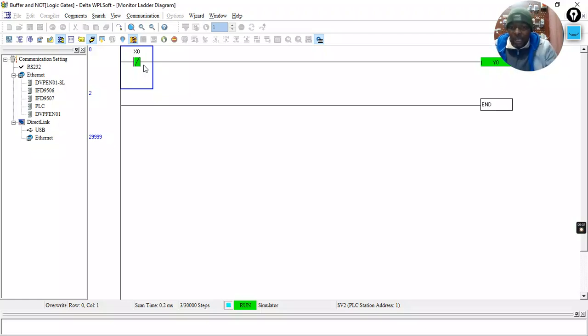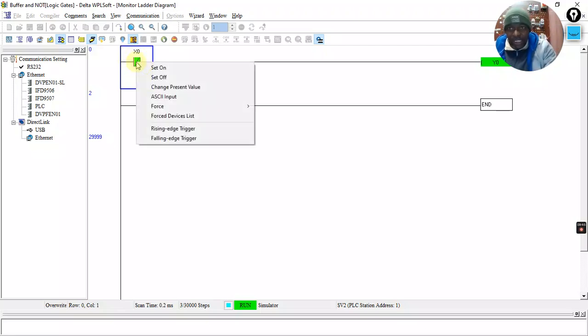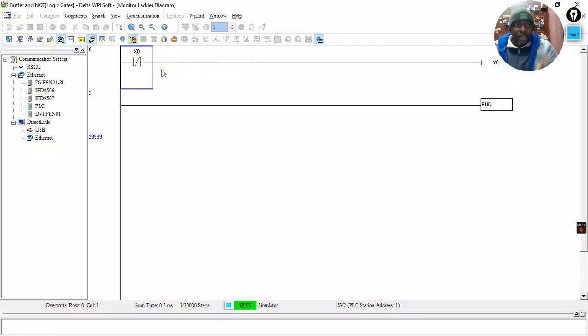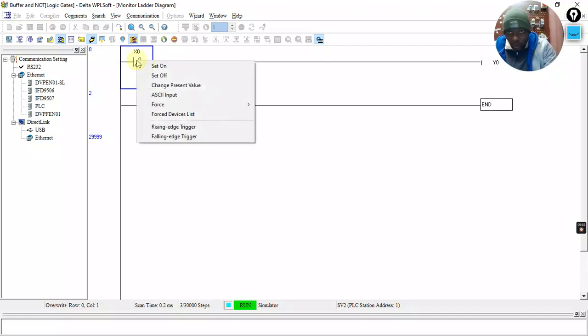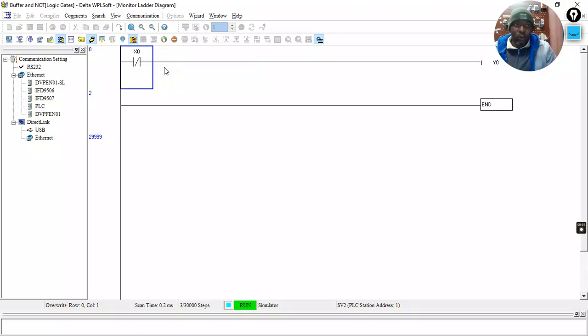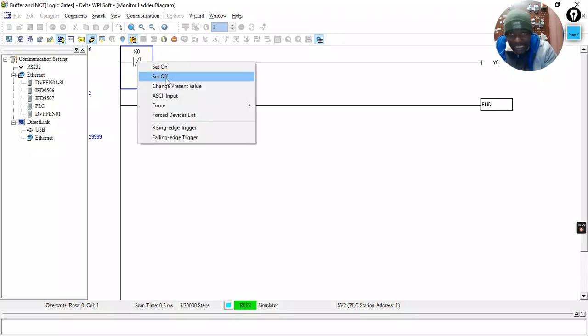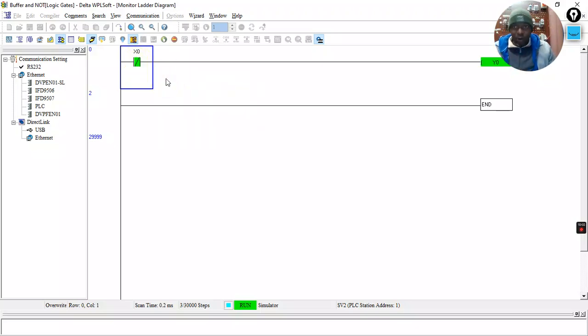So now because this is not set on, it's on 0, yet the output is on 1. When I set this on, when I send this to 1, that output goes to 0. You can see it's on now, and the output is off. But if I set it off, you can see the output goes high. So this is basically the inverter.